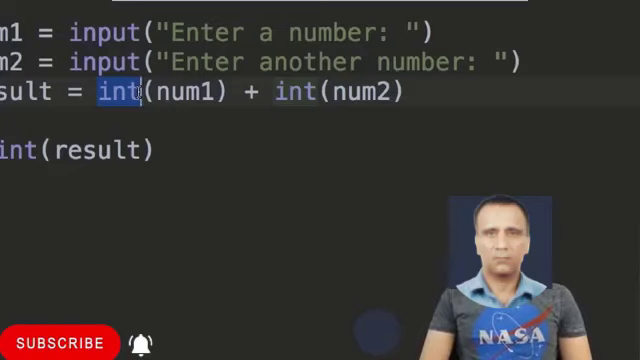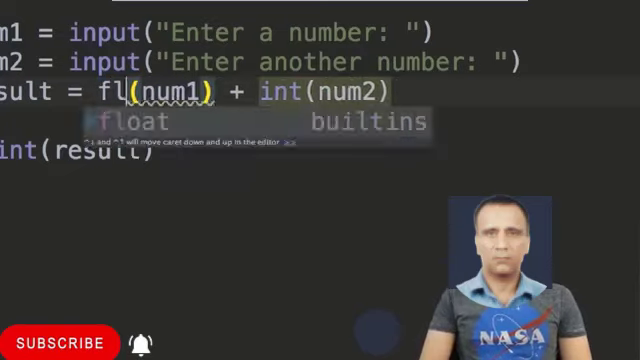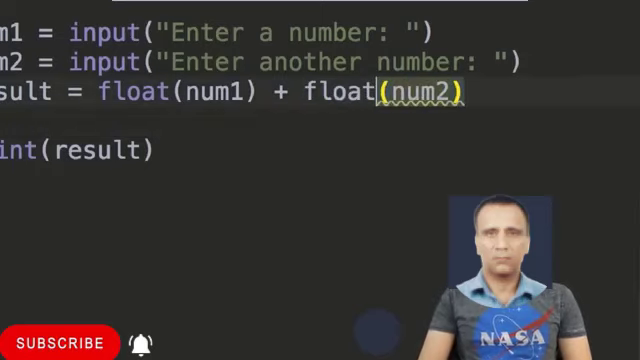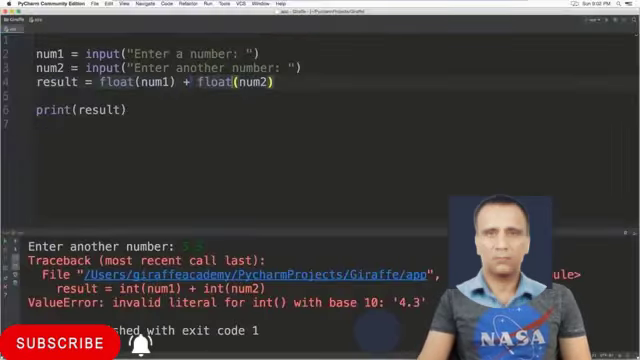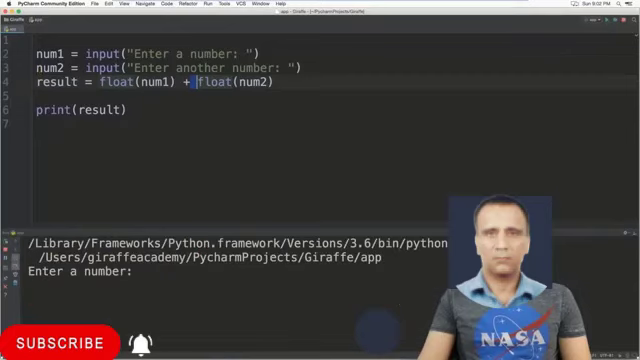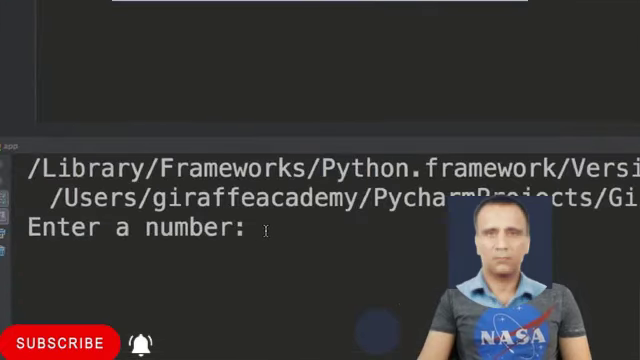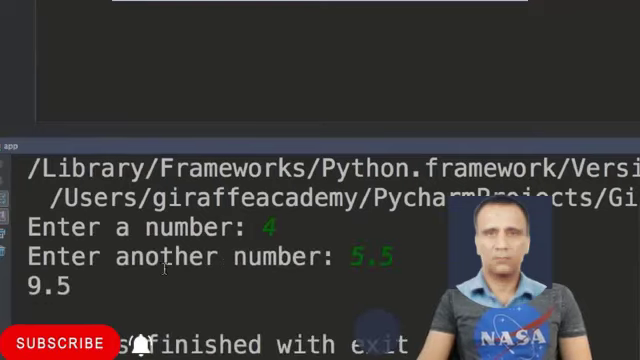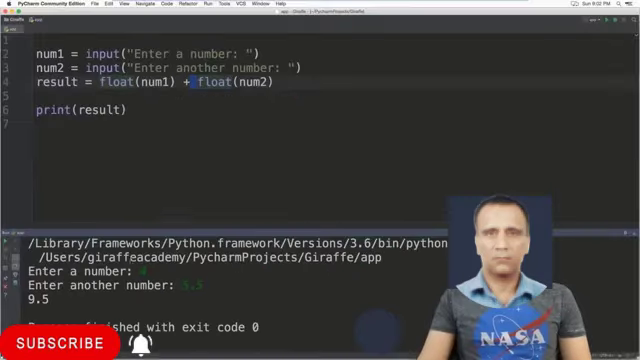There's another function we can use. Instead of an int, we can say float, and a float is basically just a number that has decimals, so it's a decimal number. And so I can convert both of these into floats, and now I'll be able to use decimal numbers. So I can click play, and I can enter some numbers. So I could say like 4, and I could also say like 5.5. And now it's going to be able to add both of those numbers, even if one of them is a decimal. And that's the beauty of using that little float function.